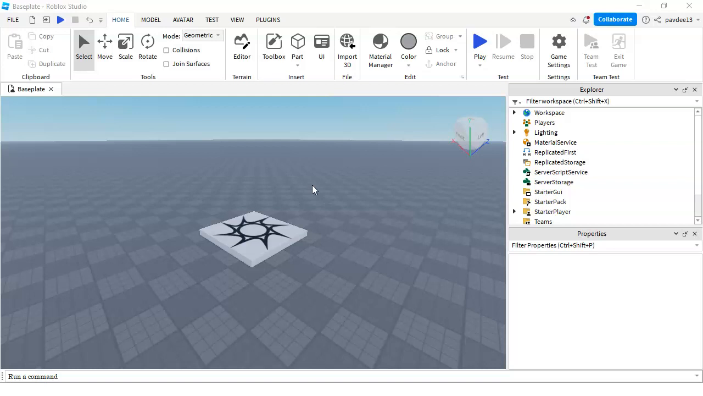In today's tutorial video, I'm going to show you how to make a text label that can change text any time you want. So now let's just get started.